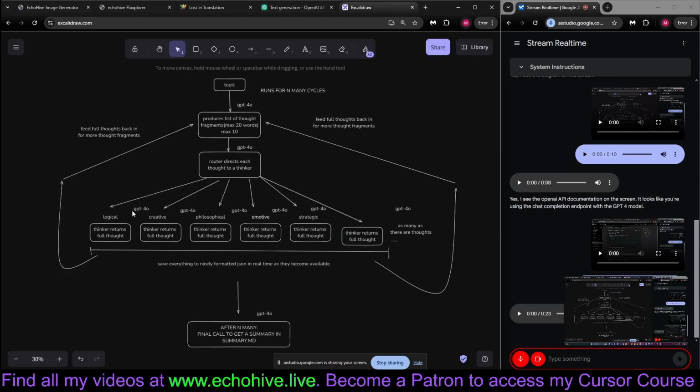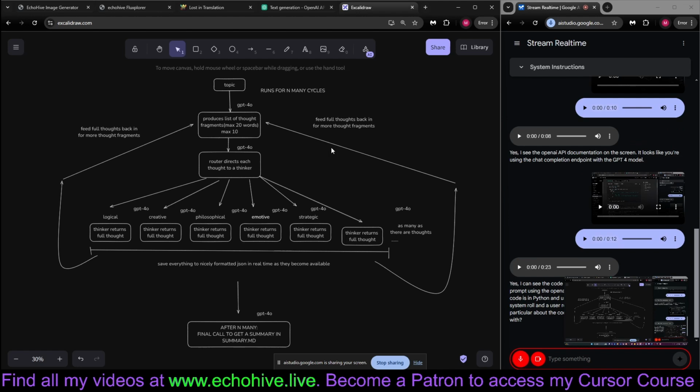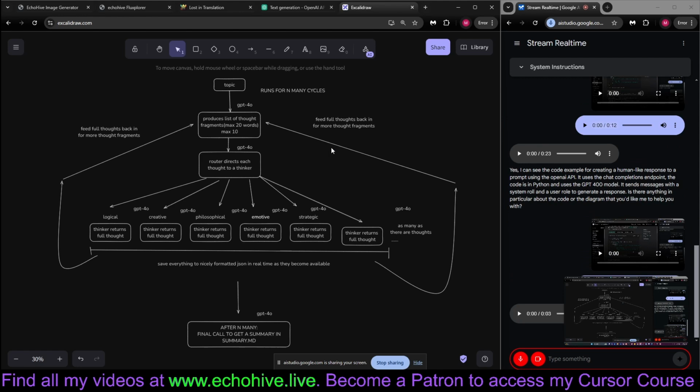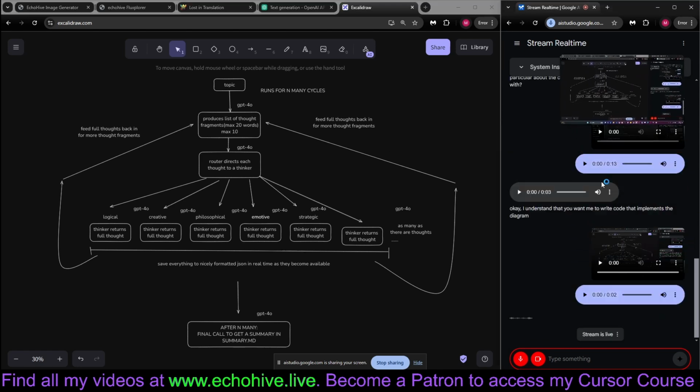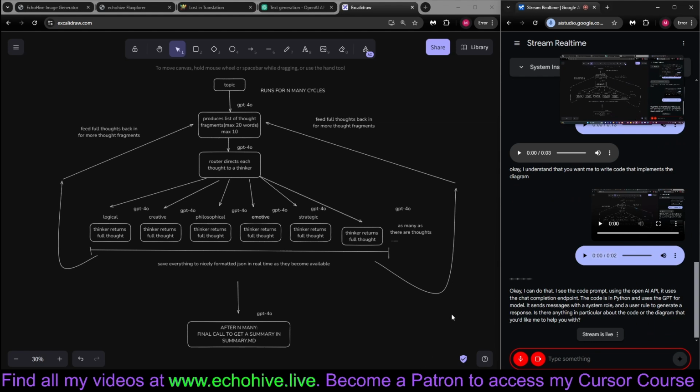Okay, so let's build this. Take a look at this diagram and write the code for it, please. We're just going to be using that API. Can you just write the code for that? Okay, I can do that. I see the code prompt using the OpenAI API. It uses the chat completion endpoint, the code is in Python, and uses the GPT-4 model. It sends messages with a system role and a user role to generate a response. Is there anything in particular about the code or the diagram that you'd like me to help you with?